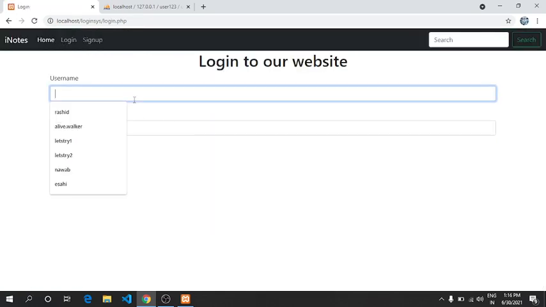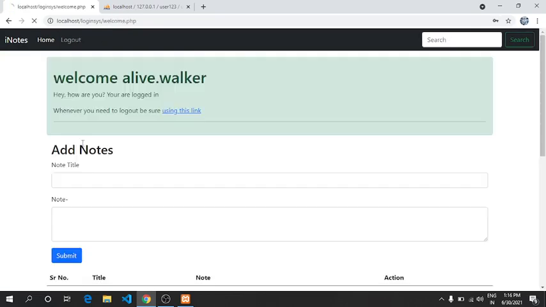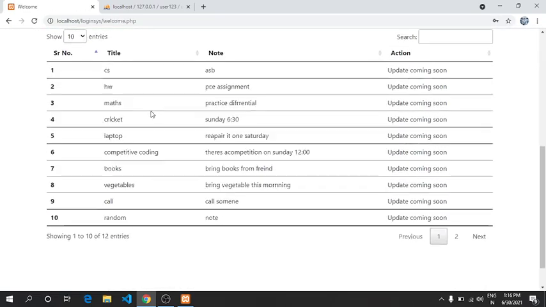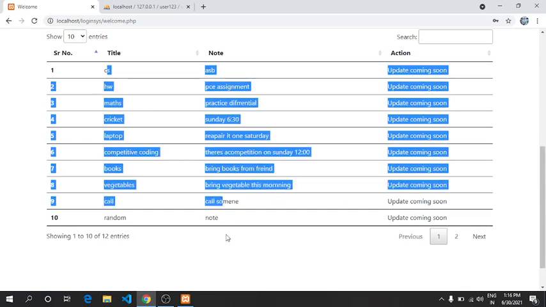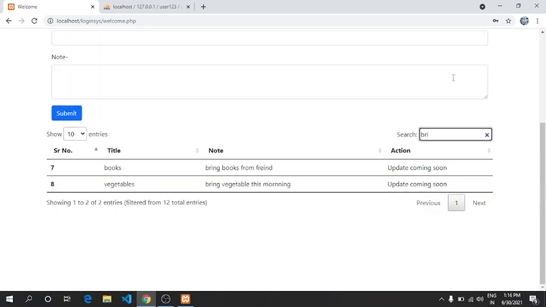I've already made an account which is Alive Walkthrough. So let me show you the tables feature. I've added a lot of notes over here, you can see. So let me show you the search option. If I write bri, you can see this shows the bring. It searches in the notes and brings the items which have the BRI in them.